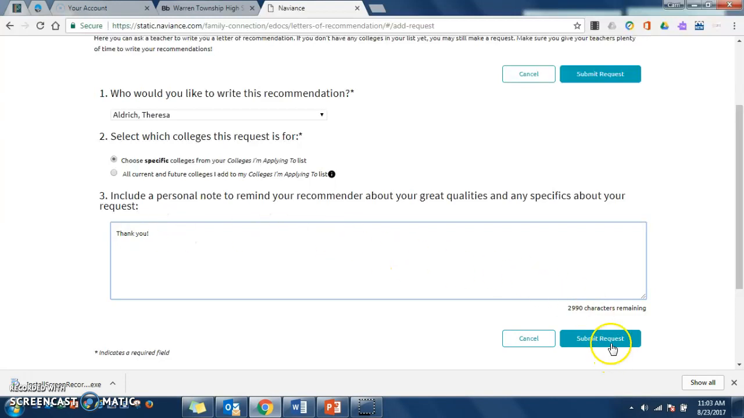Then click Submit Request. This will essentially link their Naviance account to yours so they can send their documentation on behalf to the colleges that you are applying to. This Naviance electronic letter of recommendation request is solely for educators who work at WTHS. Please inform your counselor that you are applying via Common App to the specific colleges and universities by sending them a personal email.